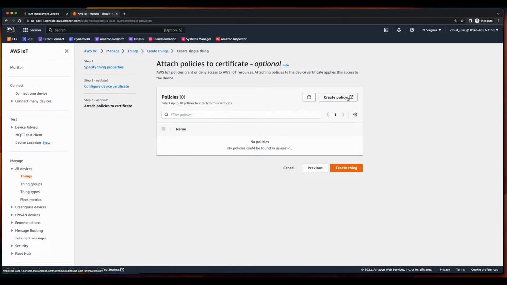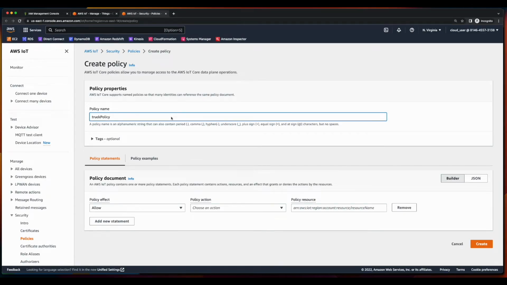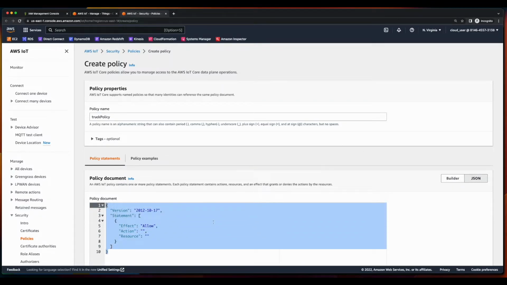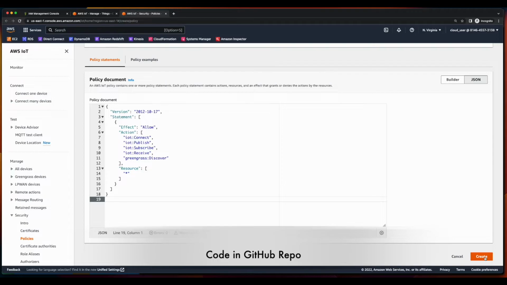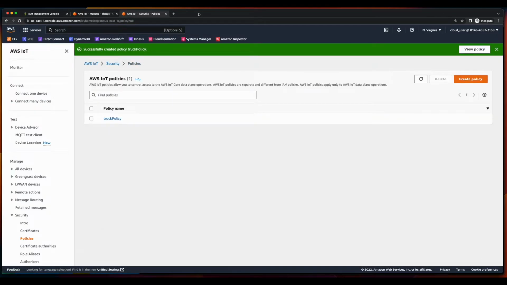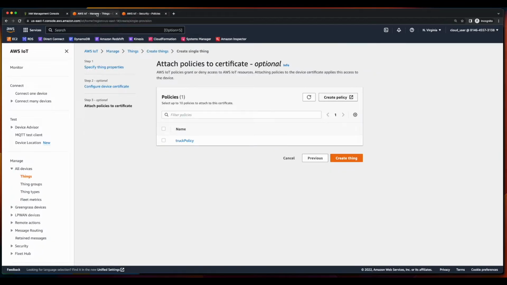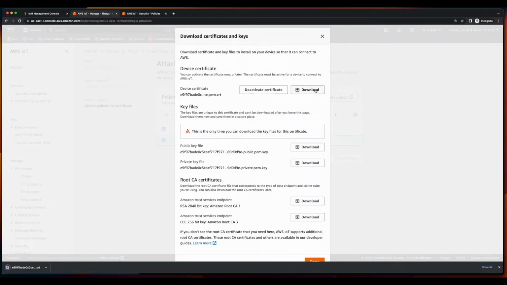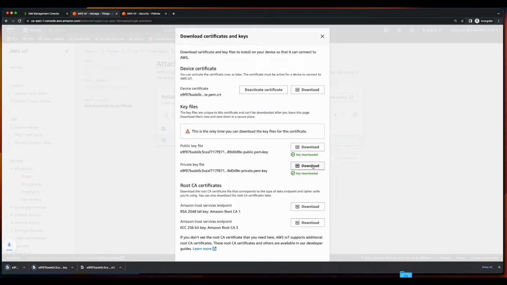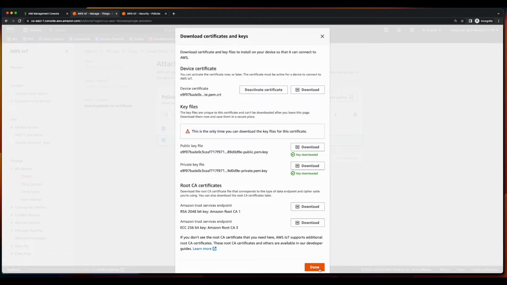then create a policy. I'll give the policy a name of truckPolicy, then click on JSON and replace the default code with the following. Then create the policy. Now I'll jump back into the tab where I'm creating my thing, select the truck policy, and create the thing. And here I'll download certificates for the device certificate, the public key, and the private key, and the root CA as well. Then click Done.